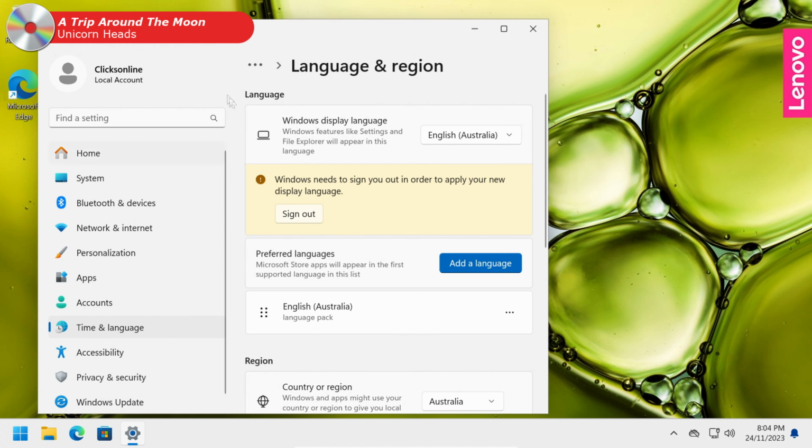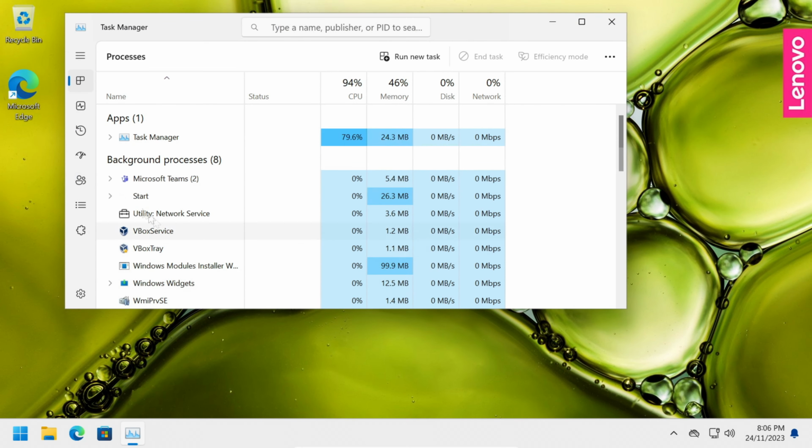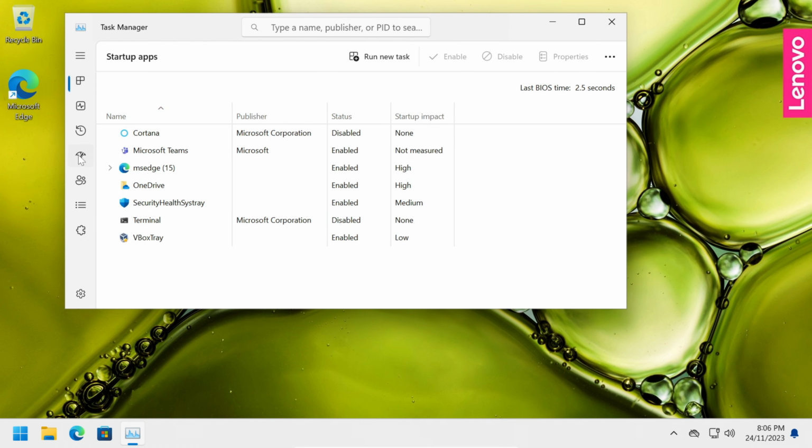It does want you to sign out. I'm not going to bother at this stage. I'm going to do that later on. So just close the settings program once again. Right click on the bottom bar and go to Task Manager. And you'll notice here this little click section there, that's the startup programs.